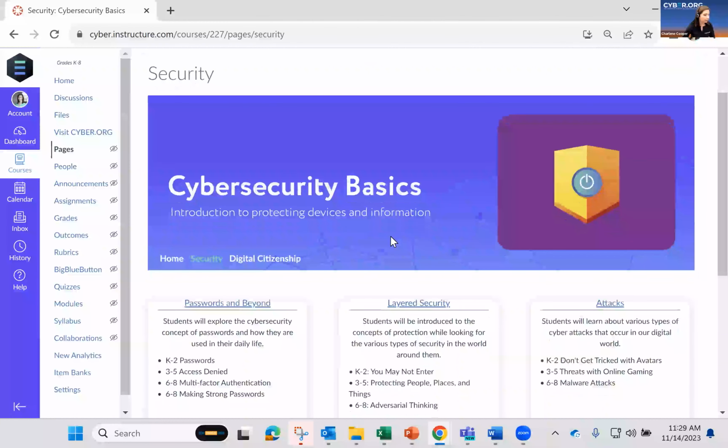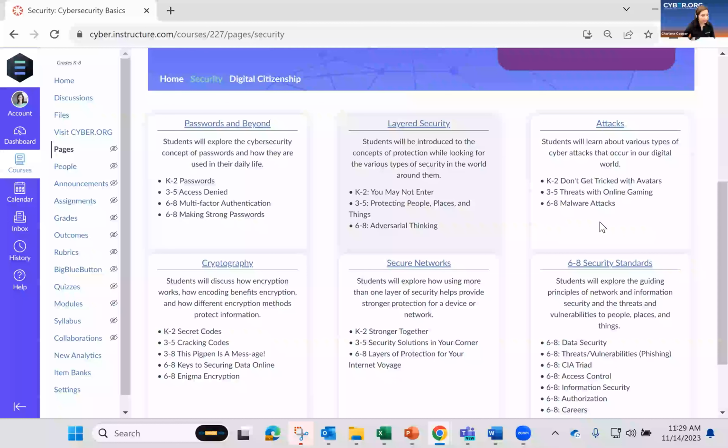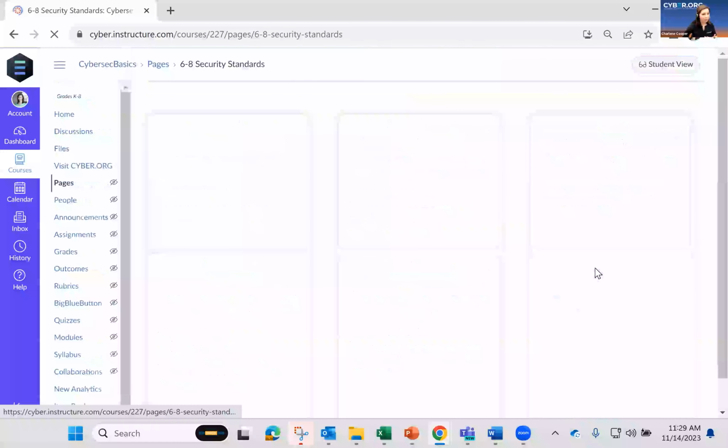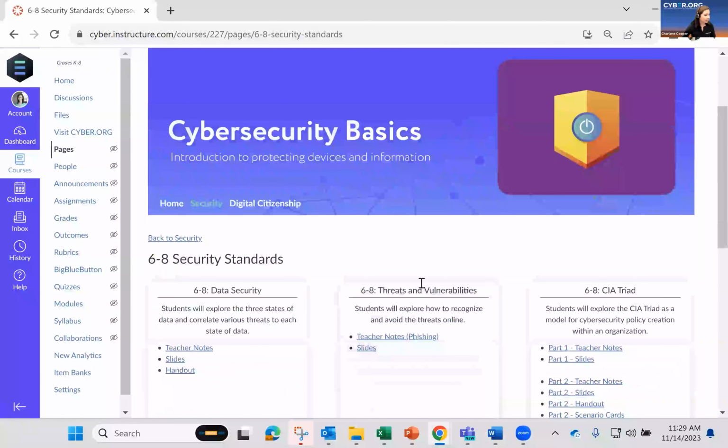And this is where I'm going to find the passwords and beyond lessons. So you'll see right here, we have the 6-8 multi-factor authentication and then 6-8 making strong passwords. So if you wanted to do those lessons, you'd locate those lessons right there. And the lesson that Linda just went over with you on CIA Triad is actually right here in 6-8 security standard. So we have some lessons that we've written only for that 6-8 grade level, which the CIA Triad, you'd understand, may not be appropriate for 3-5 or K-2. But right here, you would click on 6-8 security standards.